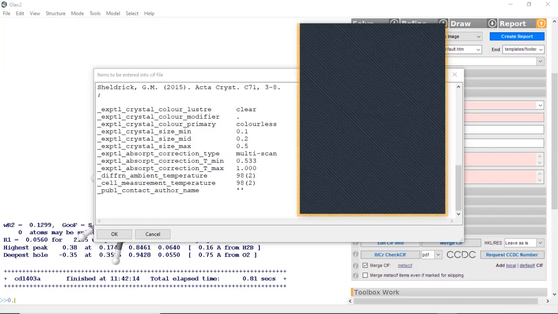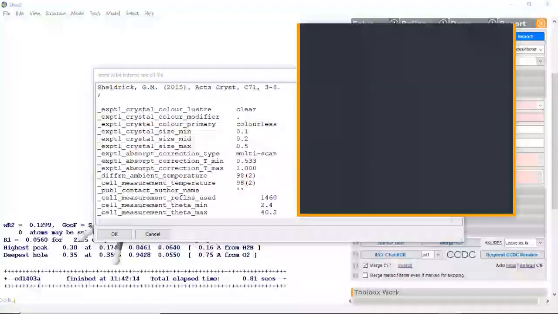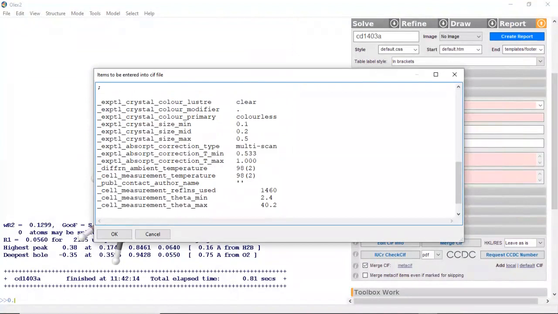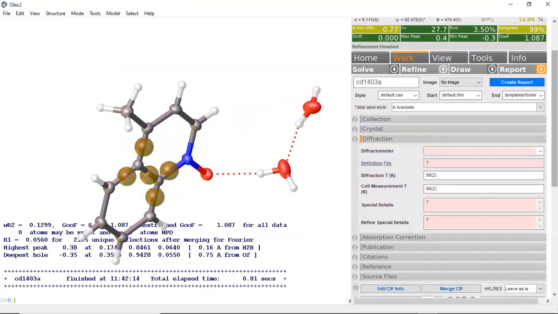And that's the cell measurement reflections used, and the cell theta min, theta max. And then the device type. All right, that just saves us from having to do this stuff again. And if you put it in the edit CIF info, it automatically keeps it and updates your CIF file.